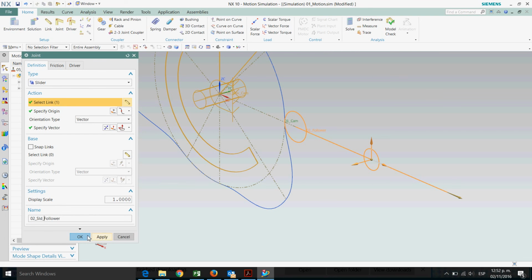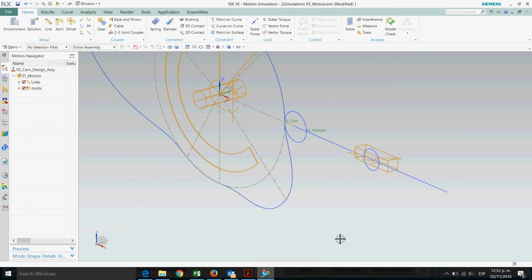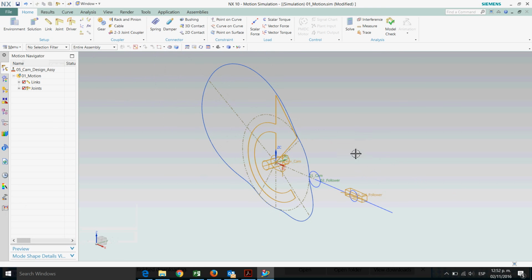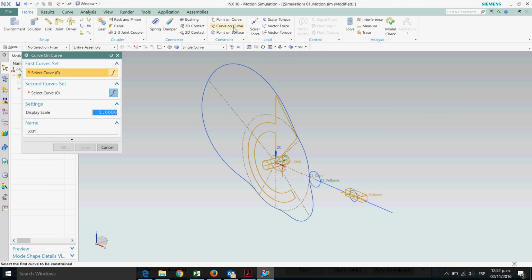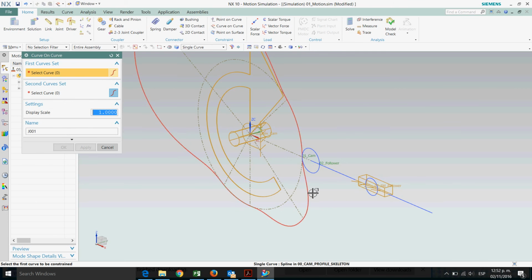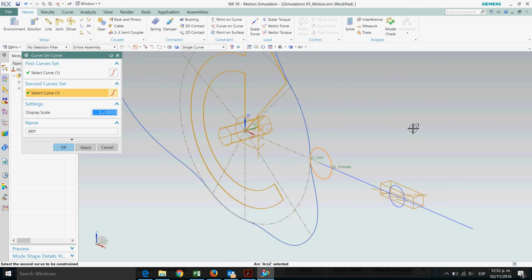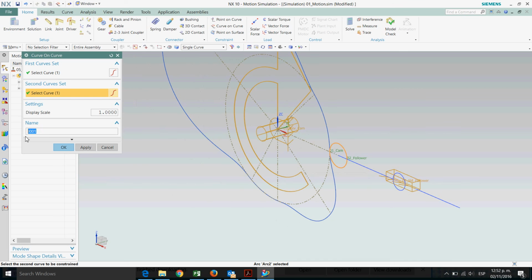Now the next step is just creating the curve-curve connection. Go to curve curve. Touch this profile as the first curve, and very, very important, select second curve set and select this circle. You can name it cam follower. That's okay.